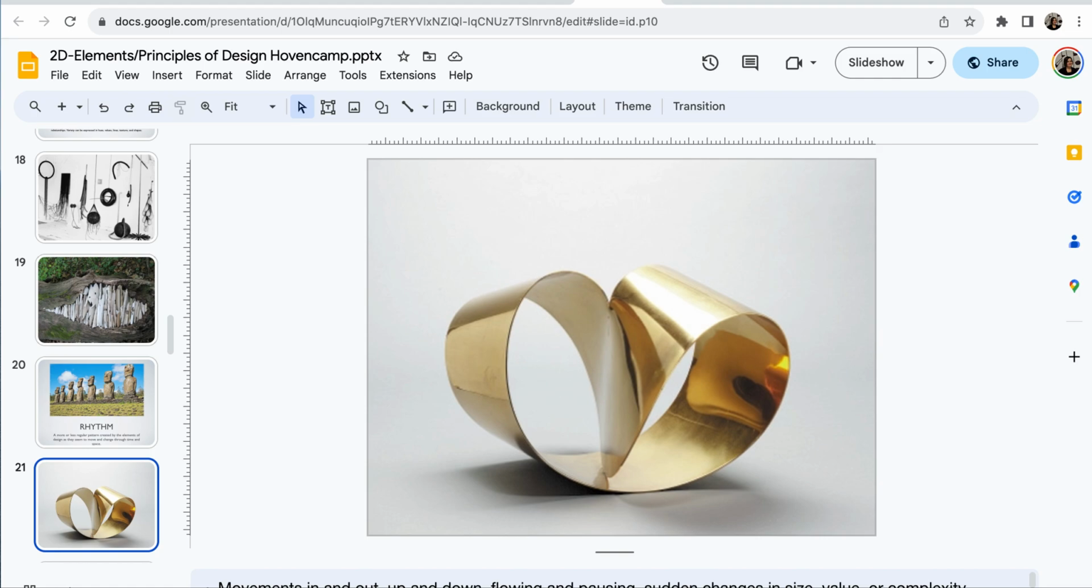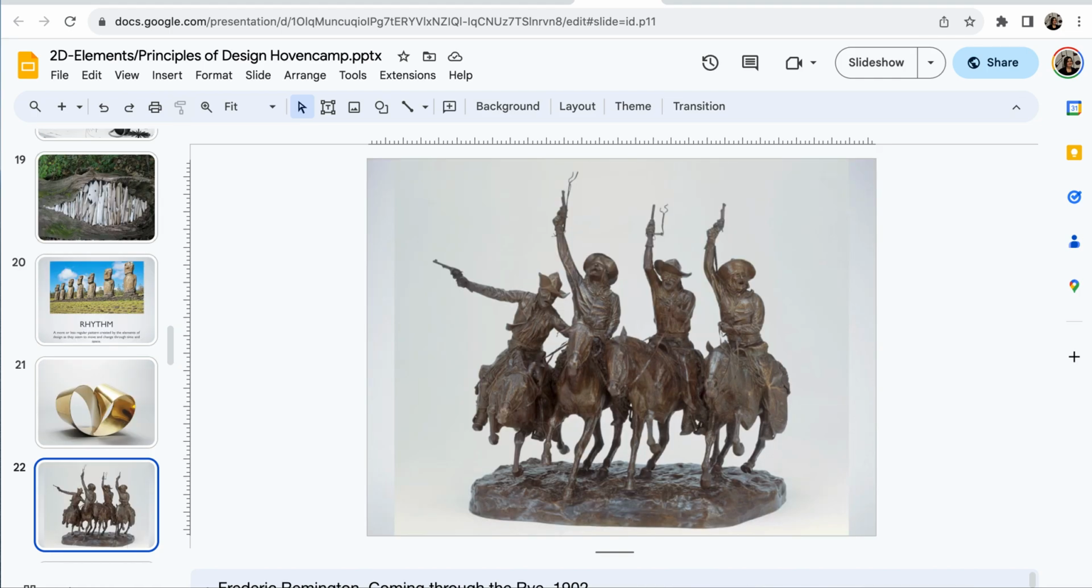Rhythm can also be something that doesn't necessarily have to be uniform. A rhythm can be something that is showing one specific movement. Rhythm can also show a unified pattern, but then have varying, we're bringing in another design element here, varying figures. So in this case, we have these figures with different gestures.